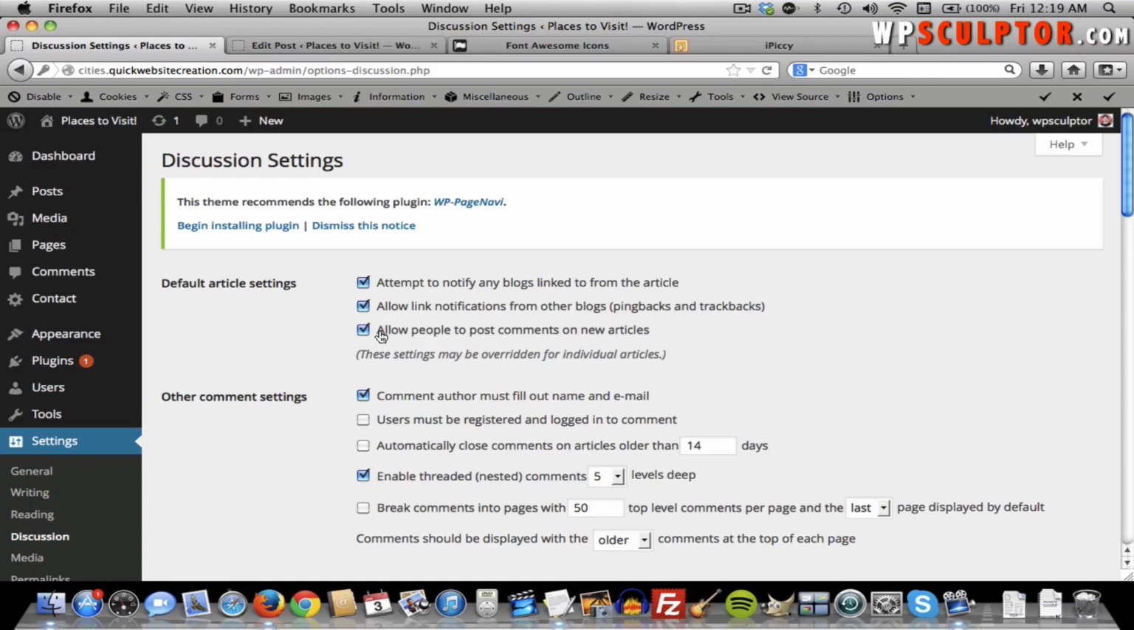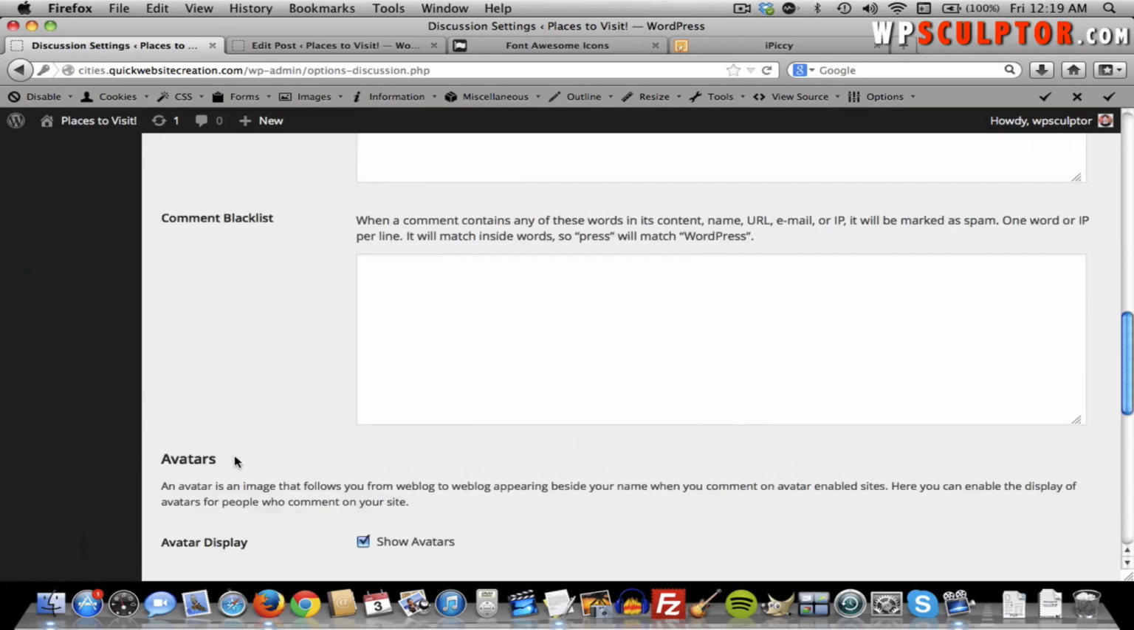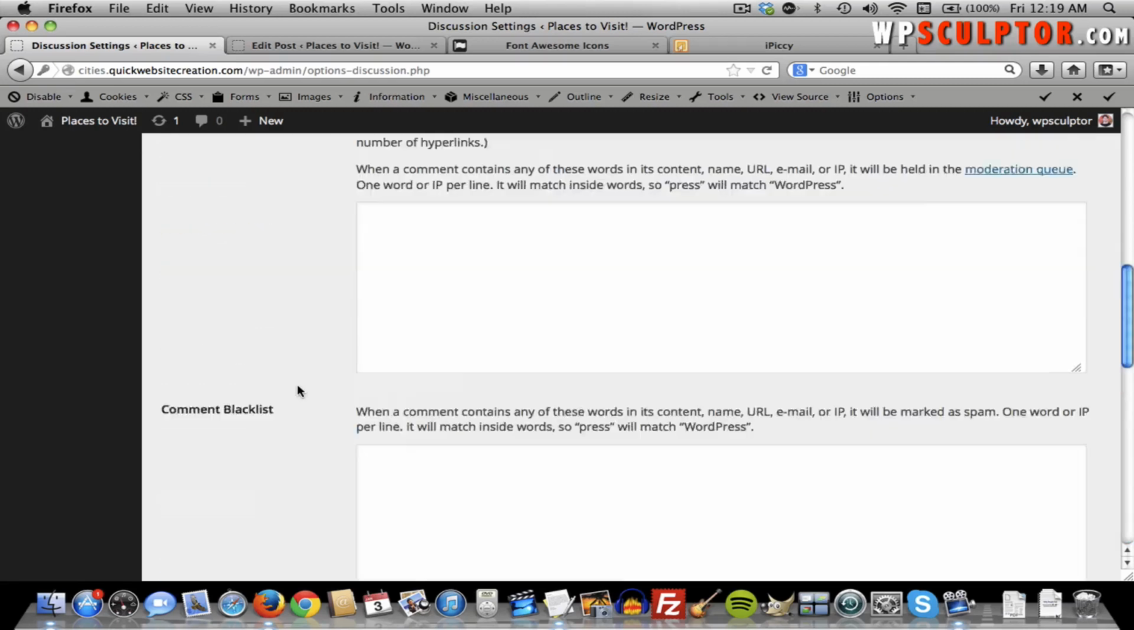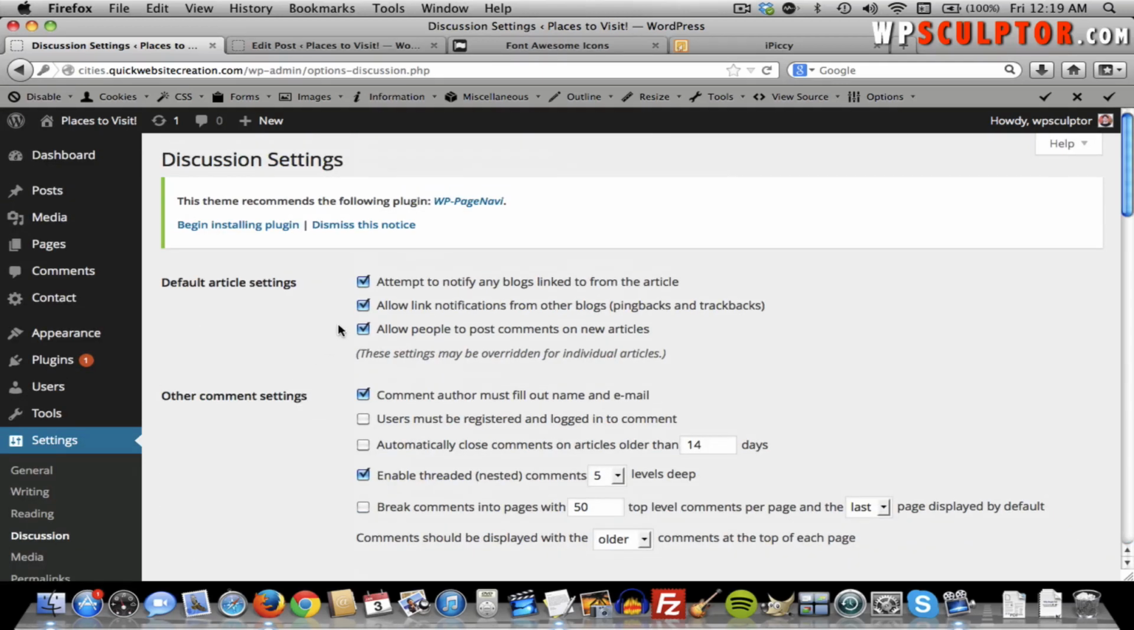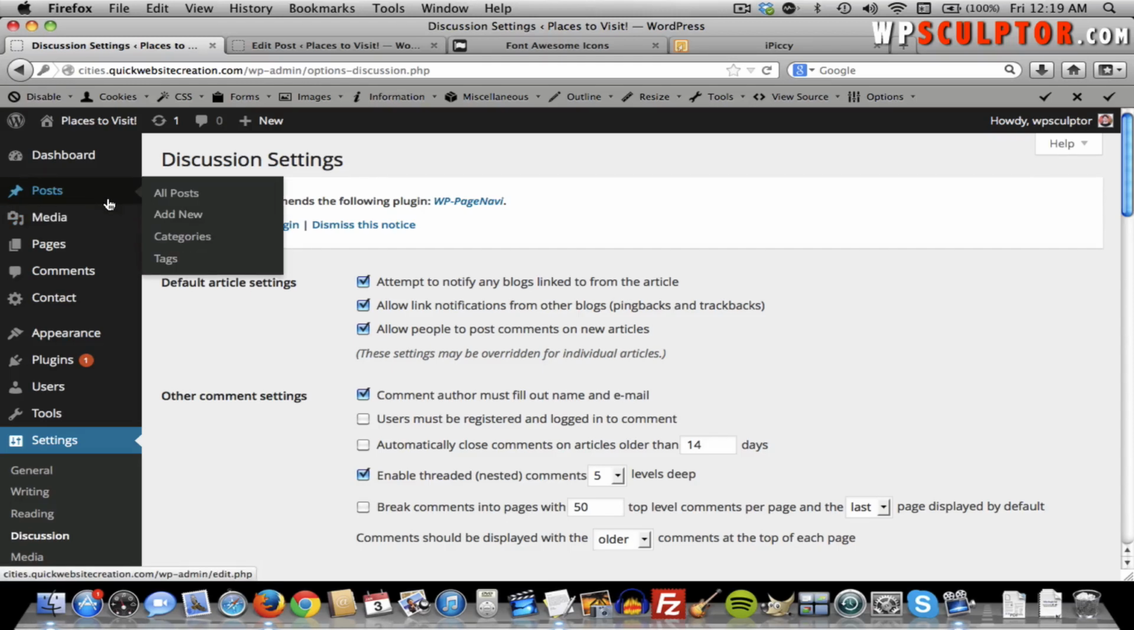Now, if we unchecked that, then moving forward, all the new blog posts that you created after you unchecked it, and of course you would have to scroll down and save those changes, would by default not have comments enabled. Now you can override that setting on any particular post by going to the posts editor, by going to Posts, All Posts.